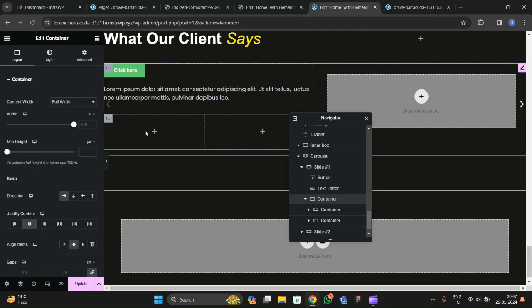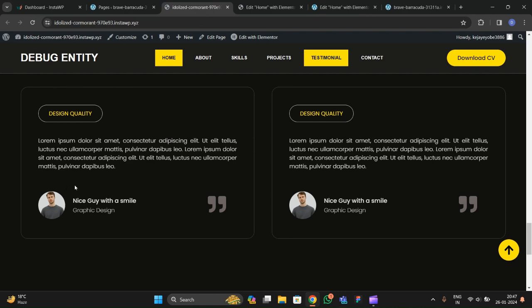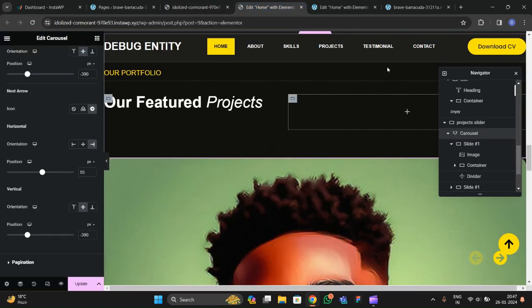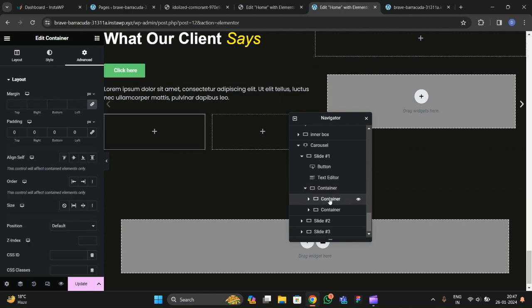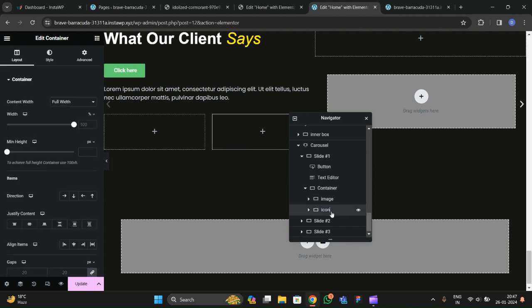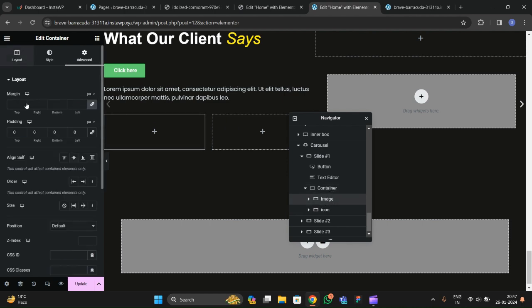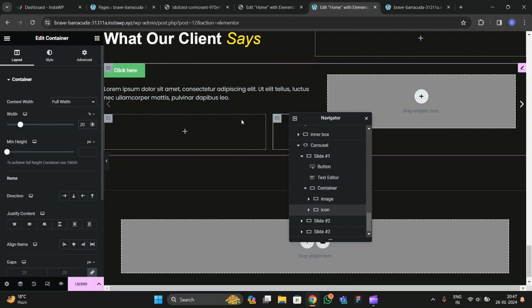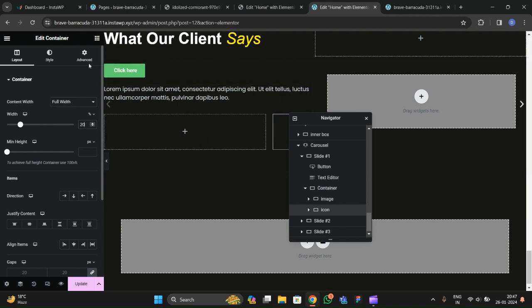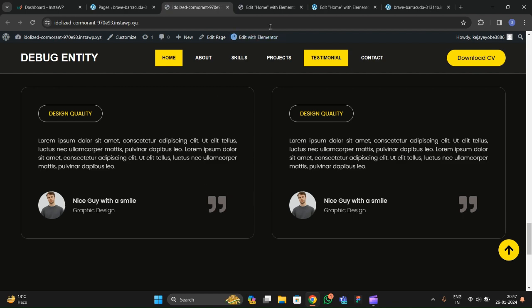After that, this first one is for the image, so let me quickly rename it so it will be better to understand. Let's rename this image and rename this icon. Then we go to this container, go to the layout, and here I'm going to make it 80, and for the icon container I'm going to make it 20. Okay, like that.